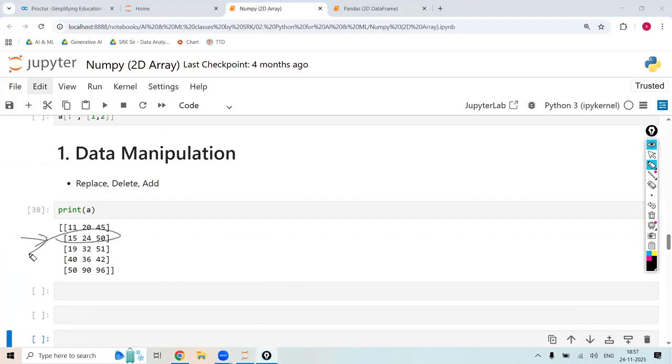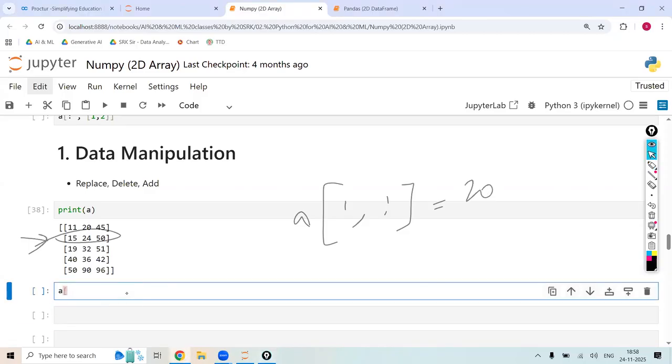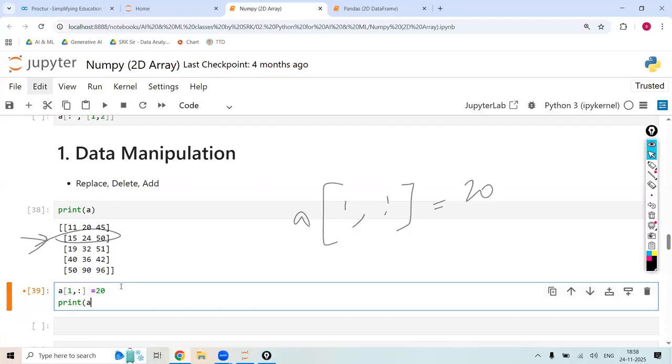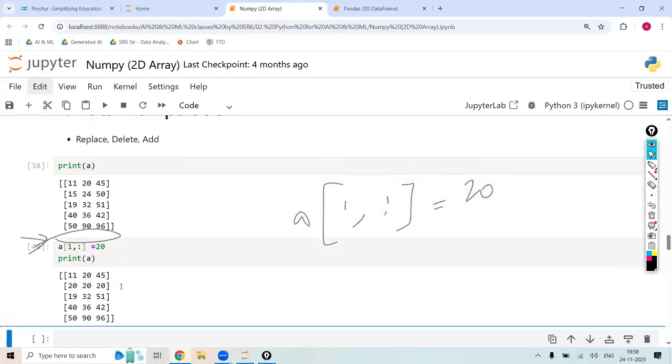For example, I want to replace this row. How to extract this row? What is the code for extracting? A of 1 comma colon. Right? Now it is going to extract. Now you want to fill with a single value or multiple values. Let's assume everything you want to fill with the 20. Then write with the 20. Now the entire row will be replaced with the 20. A of 1 comma colon is equal to 20. The entire row was replaced with the 20 and print A. After replacing, print A, it was replaced.